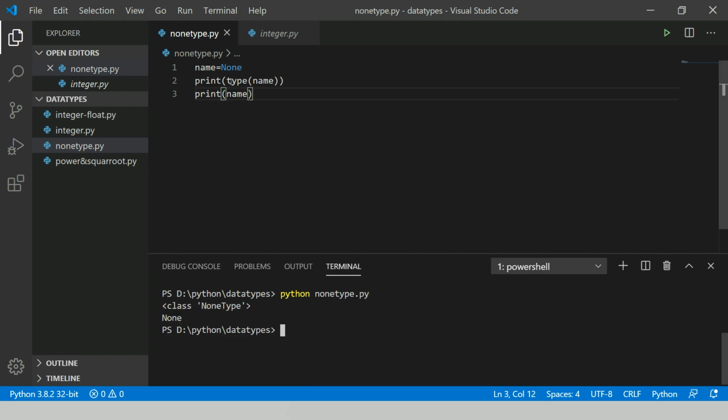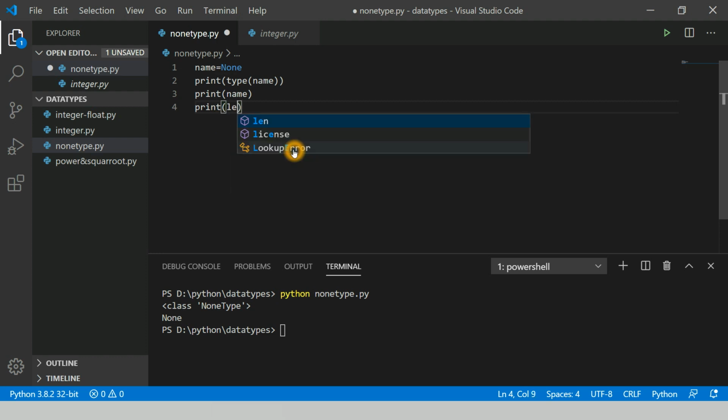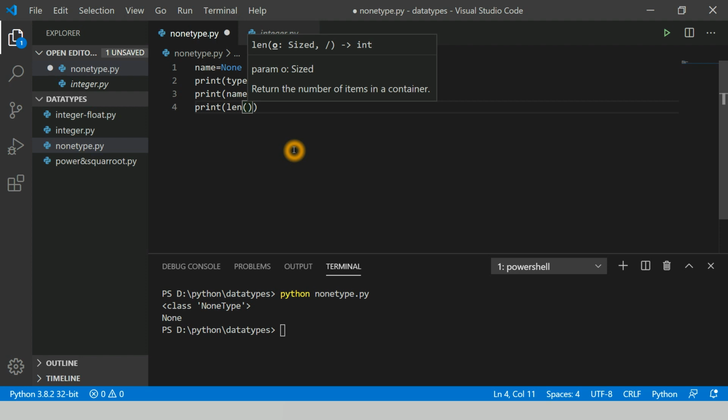Here I have first written code to check the type of that variable. It returns NoneType. NoneType is one of the classes of the data types in Python. Now I'm going to get the length of this name variable. To check the length, we need to write print, and there is an inbuilt function len, and you need to pass the variable name, like name. It returns the length of that variable.